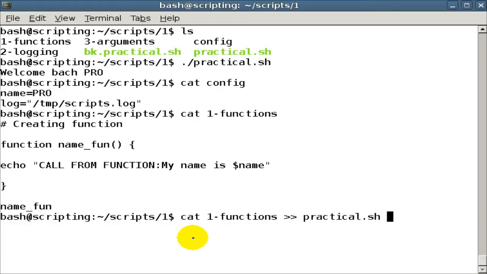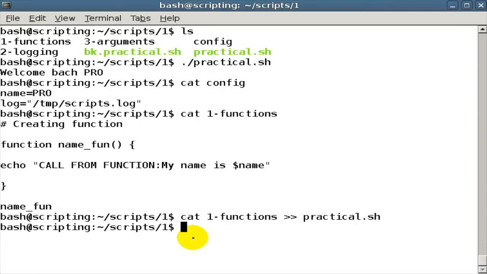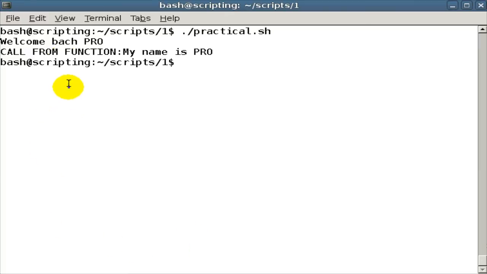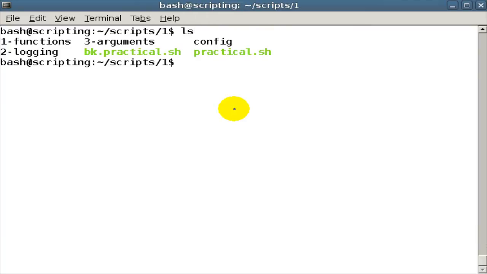So this line here, cat one hyphen function, exports the code that is available in this file to the practical.sh script, so that we minimize the time in writing the script. It takes a lot of time to write a script, so just to minimize the amount of time, I'm exporting that to the practical.sh script. And now let's run the script. As you can see, the function has been called and the output is displayed. The variable from the configuration file is exported and displayed.